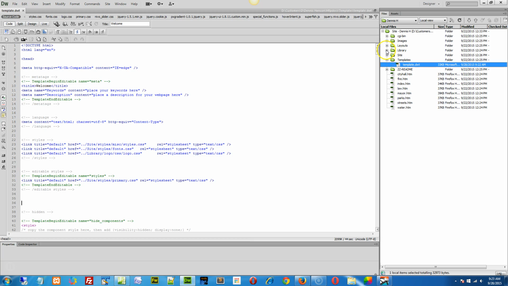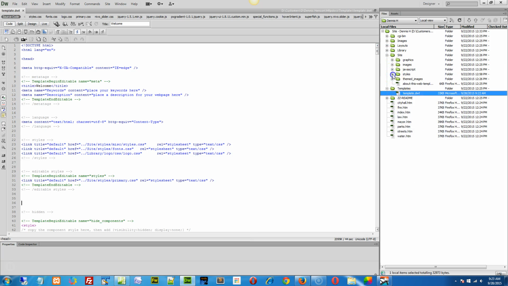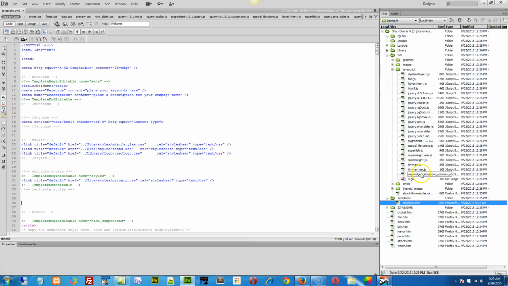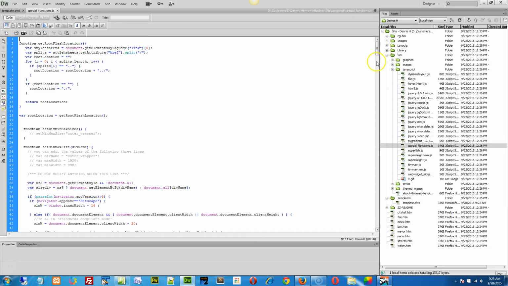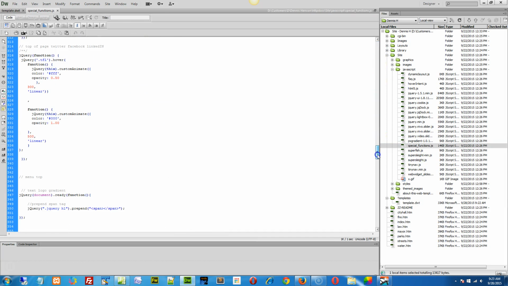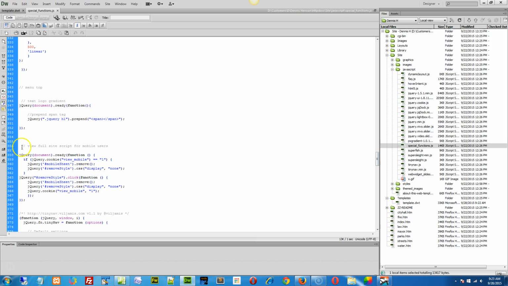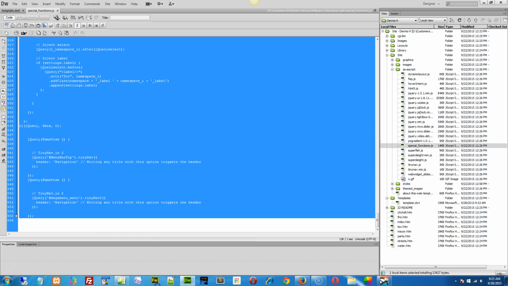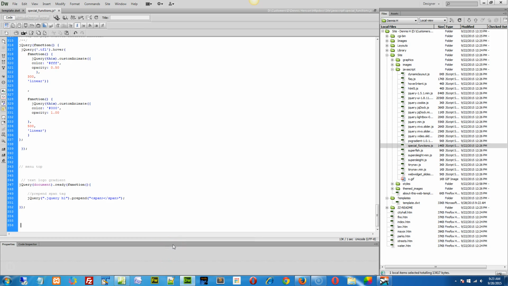Step two. We want to go into our site and our JavaScript and our special functions. And we're going to scroll about 2/3 of the way down. Right here, there it is right there. See where it says view full site script for mobile users? Grab that comment and everything below it and delete. Okay, that's step two, and save.